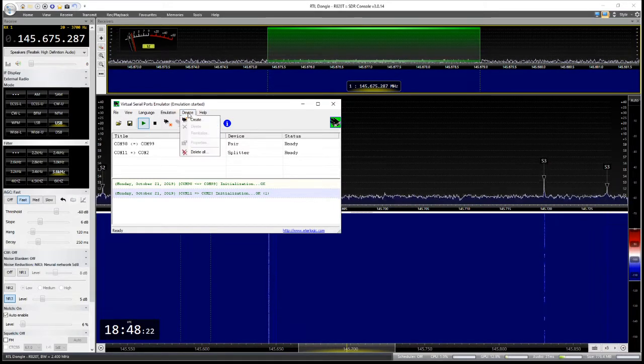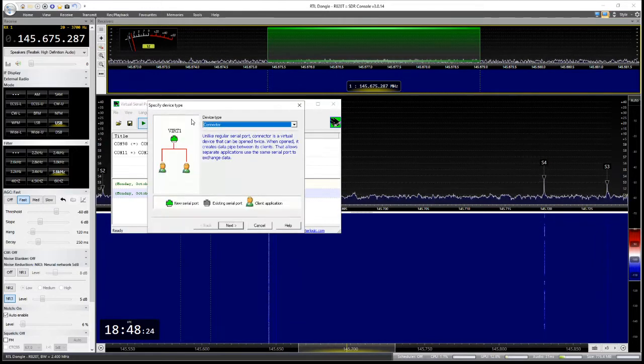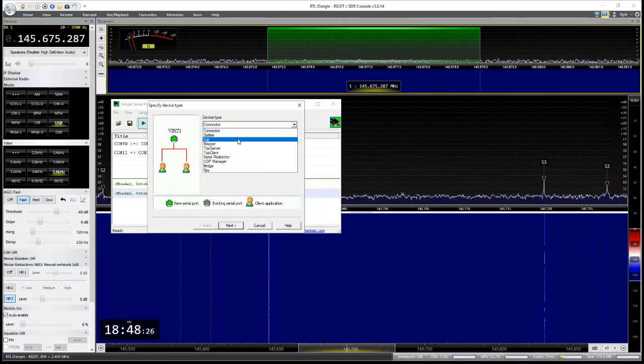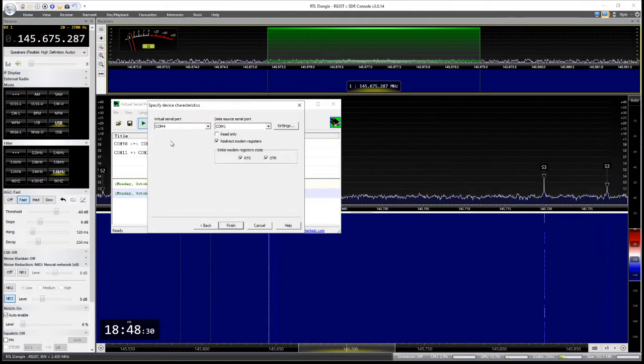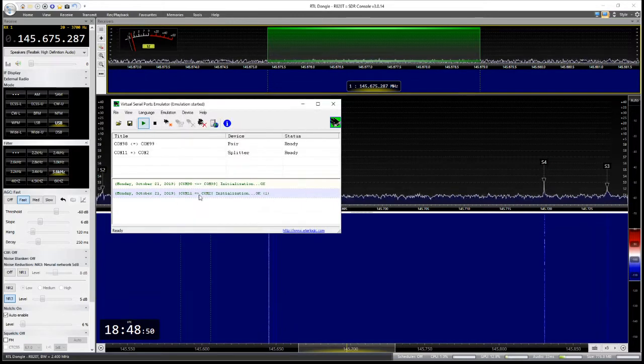To do this, you need to go to Device, Create, hit Splitter, hit Next. You're going to choose your virtual serial port, and the data source serial port is the one your rig is on. So that would be COM11 if you're going to set this up. Uncheck DTR, leave RTS checked for the 857D, and you're off and running. I'm not going to do it because I already did it.